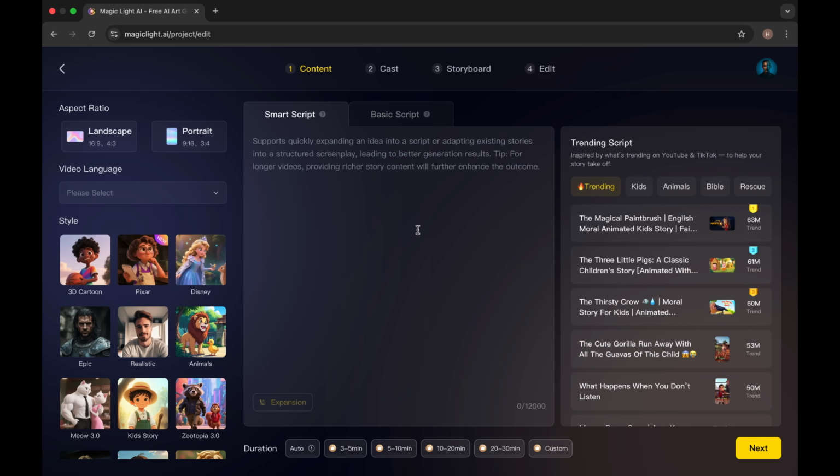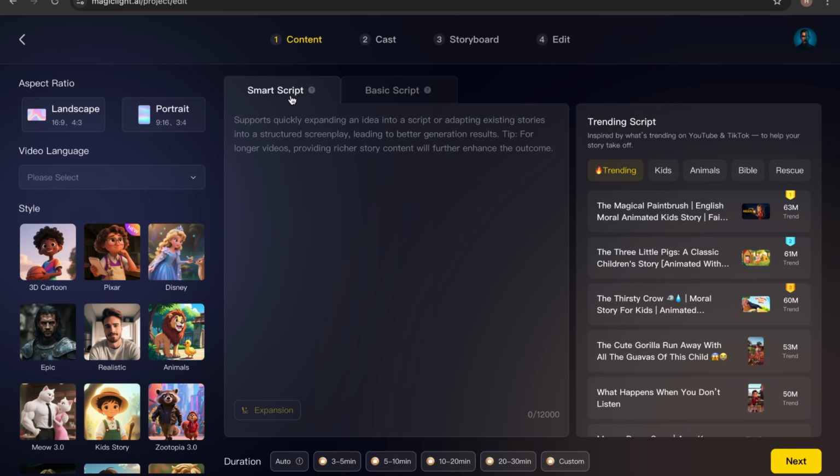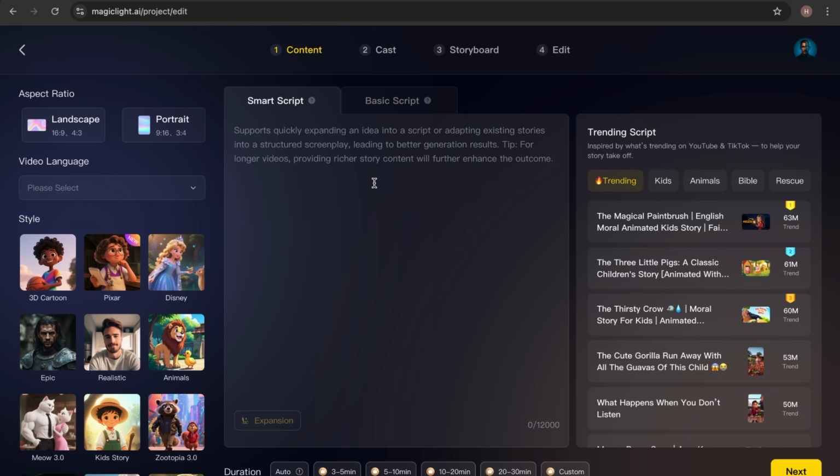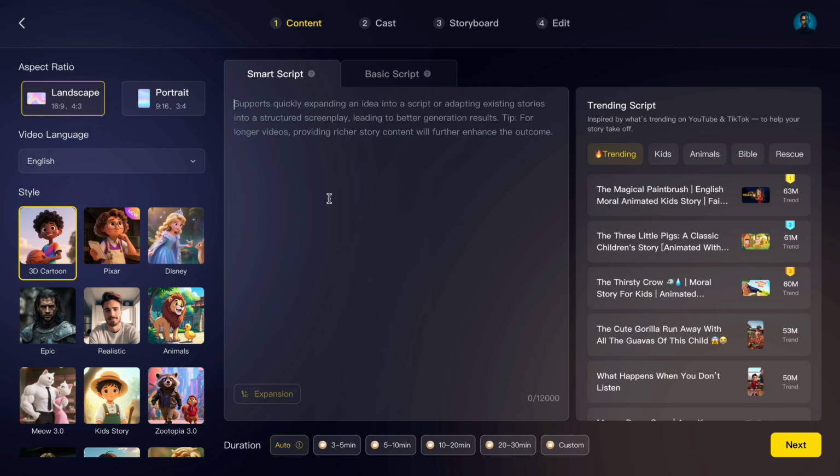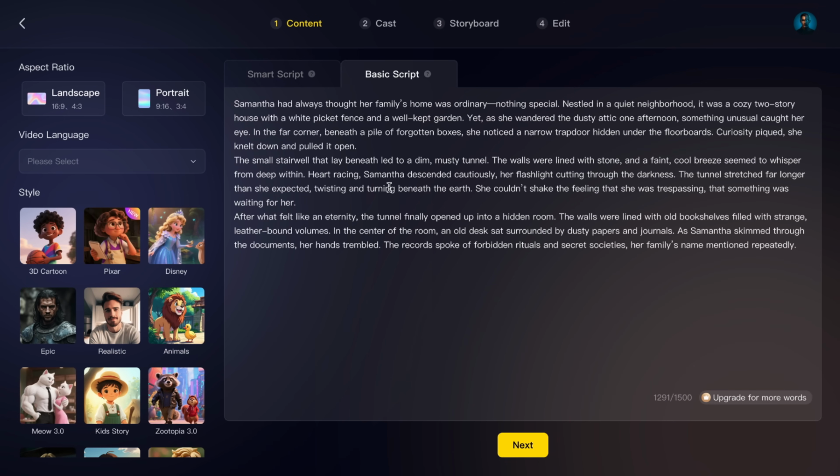Step two, add your script. Once you click, you'll be taken to the content page. Here you've got two options. Smart Script, where you type in just a short idea, and the AI will write the entire script for you. Basic Script, where you can paste a full script if you already have one prepared.